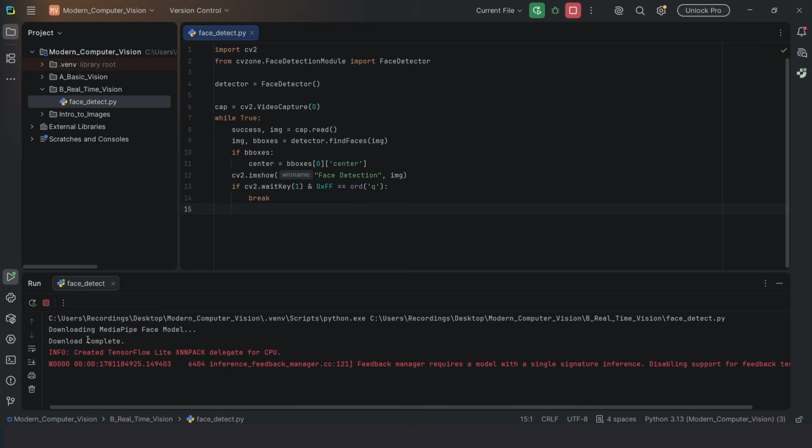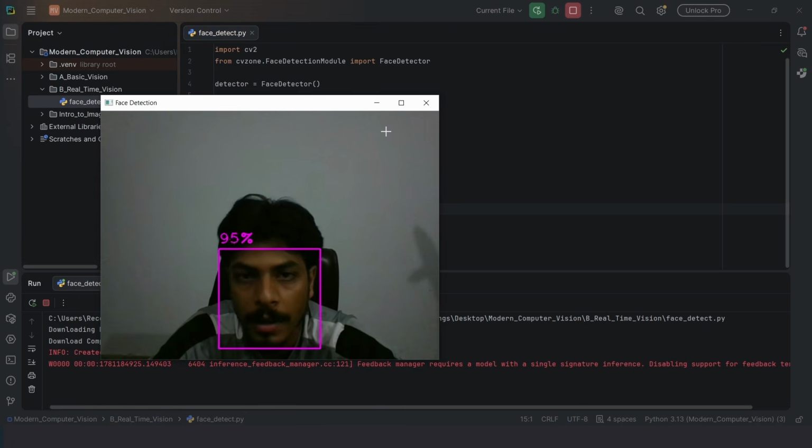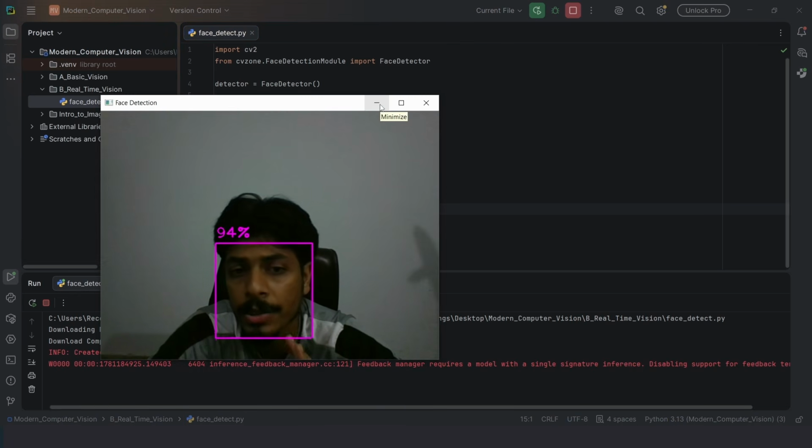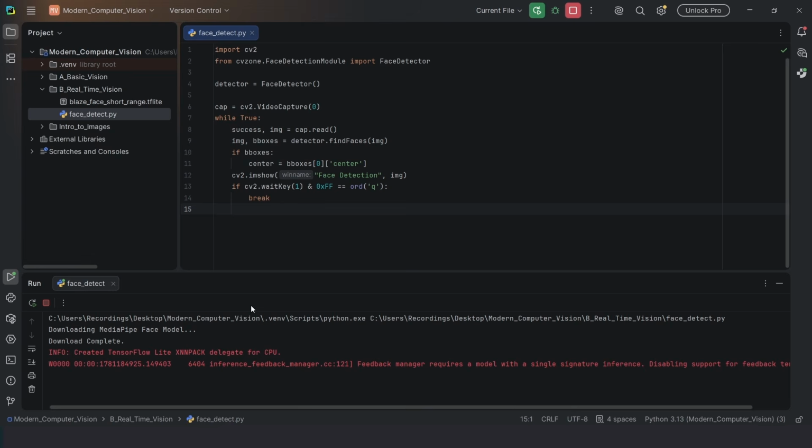You can see that it is saying that it is downloading MediaPipe. Let me first close this and see what we have in the terminal. You can see that it is downloading the MediaPipe face model, and then it is showing download complete. And if we notice in our working directory, we can see that this blaze_face_short_range .tflite model has been downloaded.